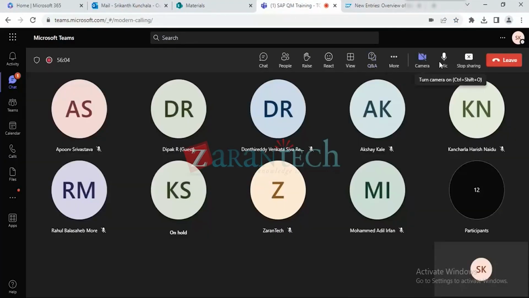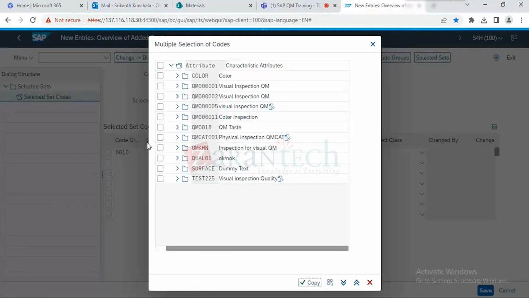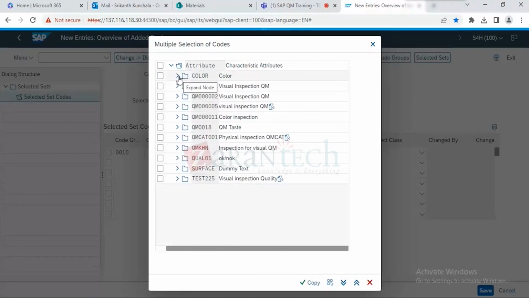Fine, understood. But wait, you have to select. Don't enter the code group manually. You are entering 0010 right here. Yes, but you need to choose. Don't enter manually. From here you have to choose. Manually you should not add any code group or code. Whatever codes you have created, you have to select from that. Okay, understood.